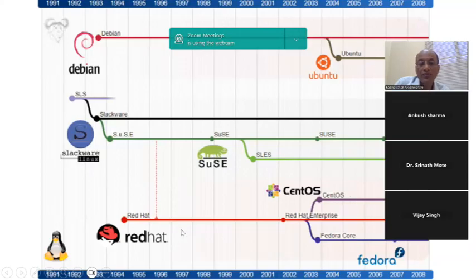And this is the most famous commercial version of Linux. Actually, Red Hat is very famous. But generally, Linux is costly, so we can't use it, and we use other free versions.